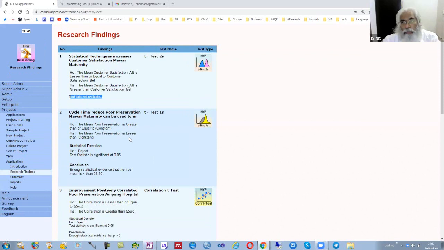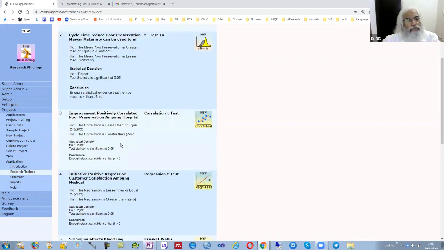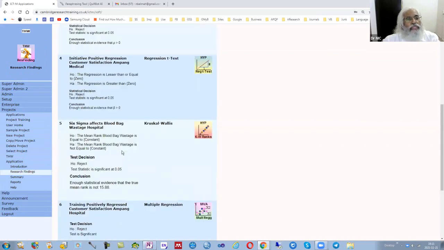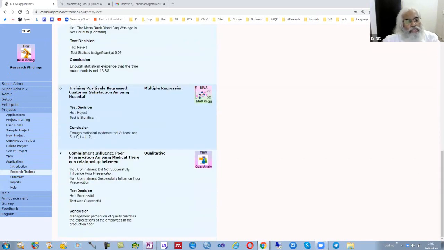Just now we haven't completed it. So then the others, enough statistical evidence. Number 3, enough statistical evidence. And for the qualitative, it says conclusion: management perception of quality matches the expectation of the employees in the production floor. All of it is brought together.